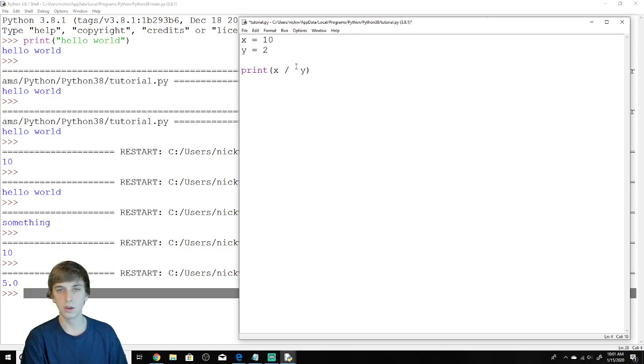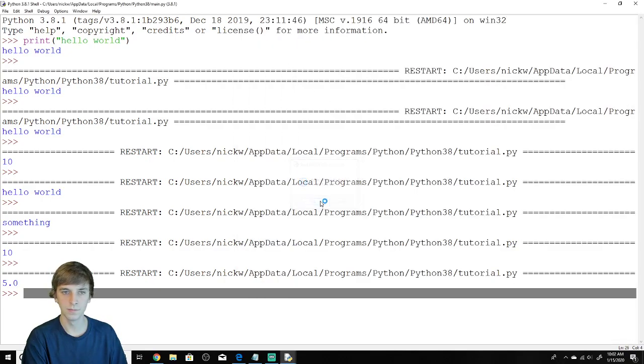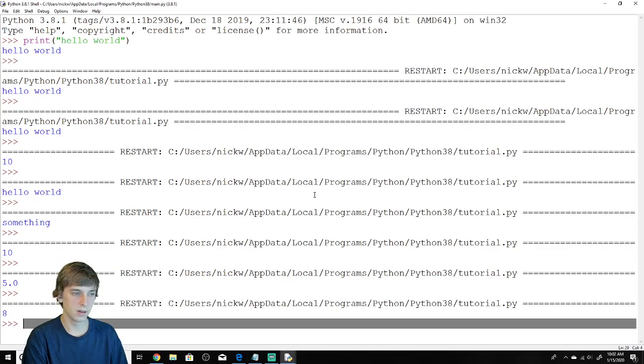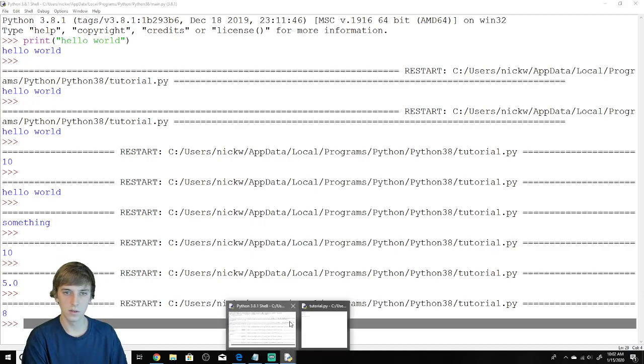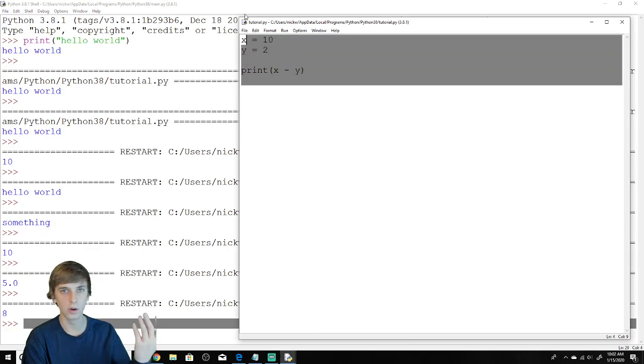So you can do division, multiplication, adding, and subtracting. 10 minus 2 is 8, right? So if we print this, 10 minus 2 is 8. Okay, great. Everyone understands that. Okay, this is good.